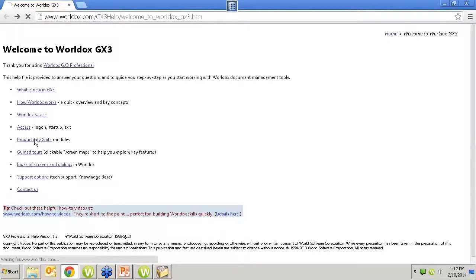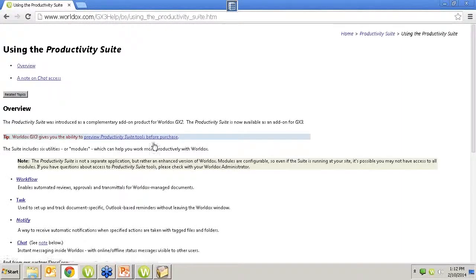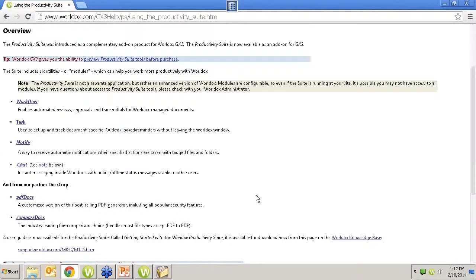The Productivity Suite, like I said, these are going to be just specific features for Productivity Suite. If you don't have the Productivity Suite module, this doesn't apply to you. But if you do, you might want to know a little bit more about workflows, the chat feature, how to notify, all those different things here, the PDF docs and compare docs features. So here's a couple of things just specific for that.